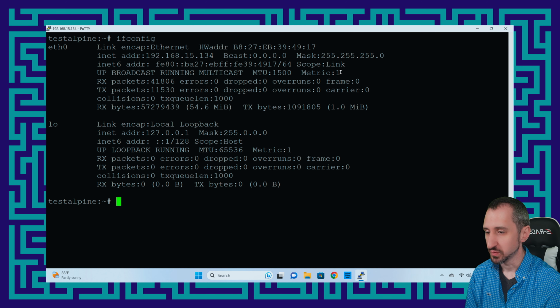The metric is 1, which means it's going to use this before it uses any other interface when accessing the network. And it gives us some stats. It tells us RX packets, the received packets, the transmitted packets, and then if there's been any issues. So it'll say if there's errors, any dropped packets, overruns, which are buffer overruns, frames, carrier, and then collisions, and then the transmit queue length.